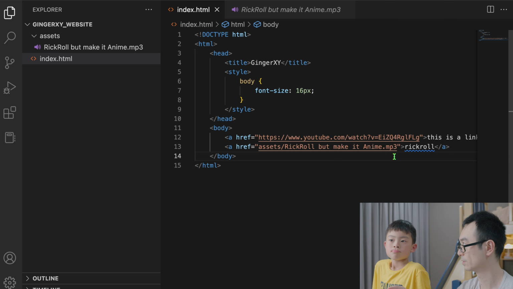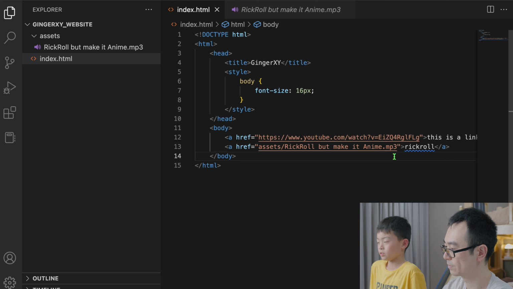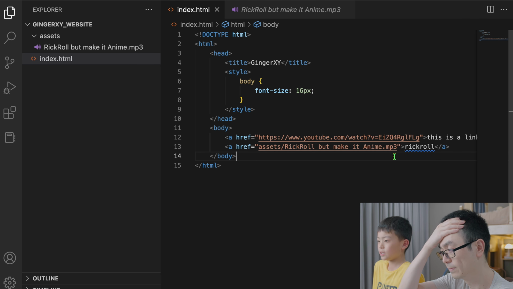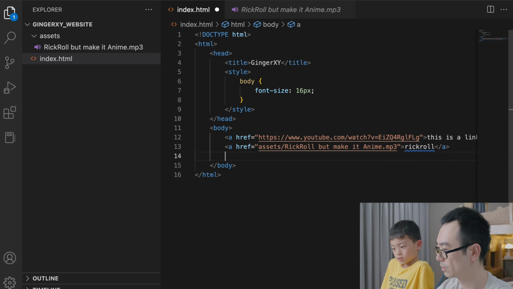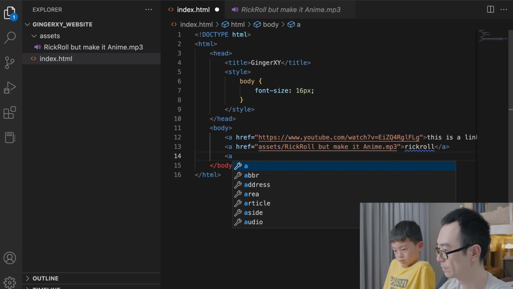So you probably have seen on the internet, when someone clicks a link, it opens a new tab. I want to open it in a new tab, which is YouTube, and it has Rickroll. Okay, so now we'll learn that.